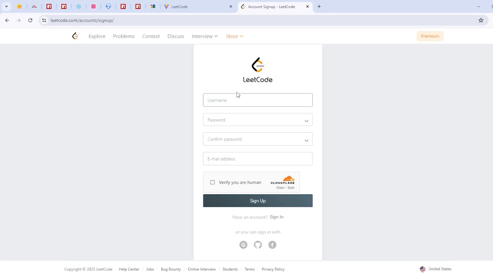There are four fields: username, password, confirm password, email address. This is the Cloudflare middleware for verifying that you are a human or a bot. This is the sign up button. If you have an account, then sign in, or you can sign in with Google, GitHub and Facebook. There is a premium button. So that's all for our sign up page.